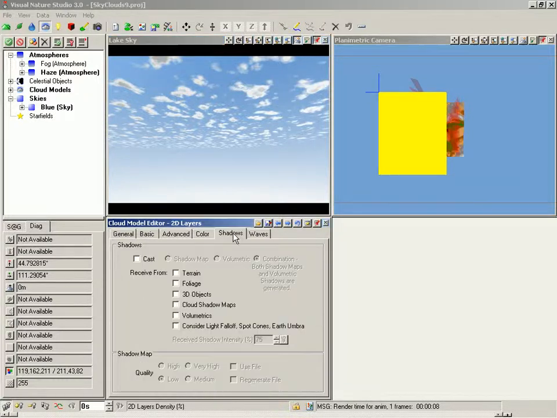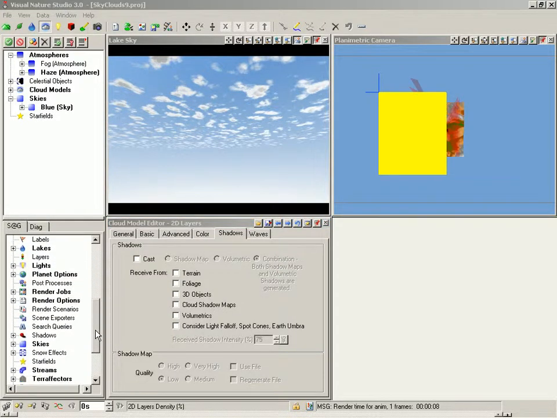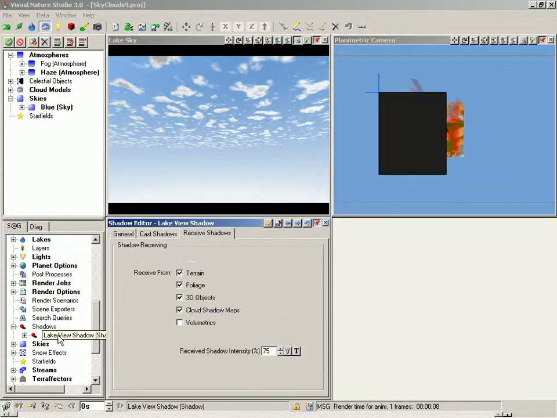The Shadows page controls the casting of shadows by cloud models. The receiving of shadows by terrain and foliage is controlled by a shadow component. Go to the lower Scene at a Glance and find the Shadows category right here. Expand it. You see we have a component that is disabled. Open that. On the Receive Shadows page, you'll see that Cloud Shadow Maps is one of the options you select in terms of where you're receiving your shadows from.